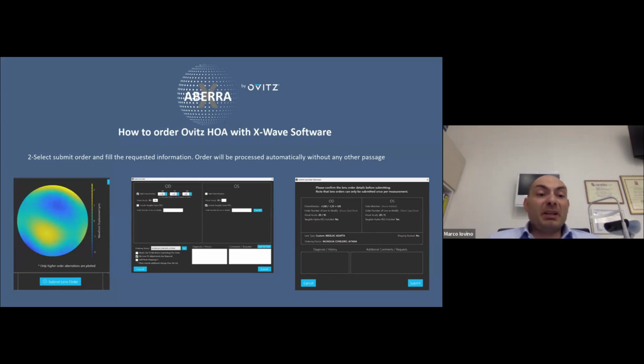Anyways, the ordering system is the same. After you do this kind of order, you can submit a form, and automatically this form is transmitted online to OVITZ. OVITZ will receive your order, and in 12 hours, no more for contract, they will send back to Medlac the file containing the optics for these patients.